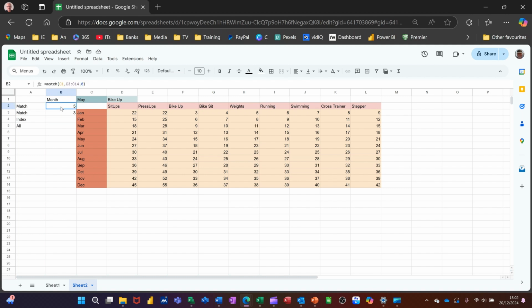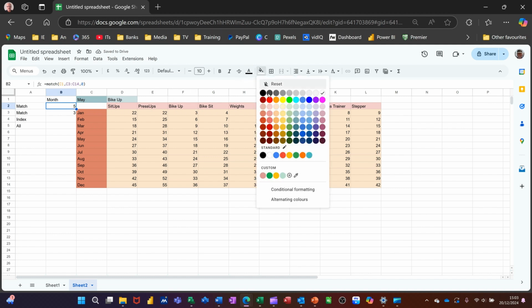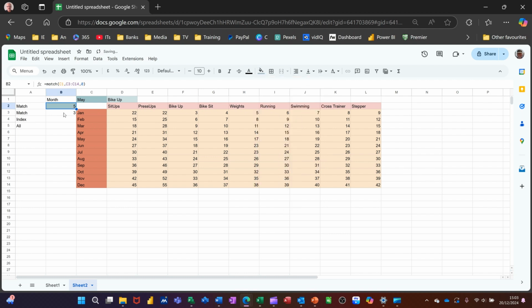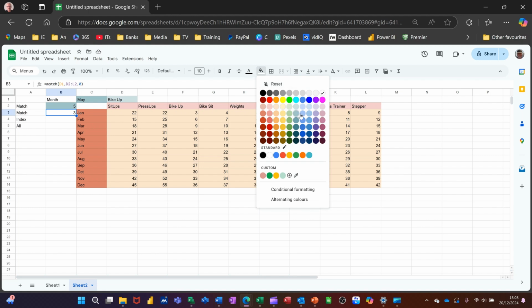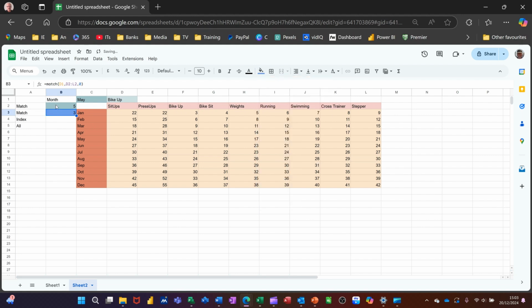Now I'm going to use names on here. So I'll put colors on this. Let's go for grey on that, and then let's go for blue on that one. So we'll do grey and blue. Calling that grey in the name box, pressing enter on that. Calling that blue.